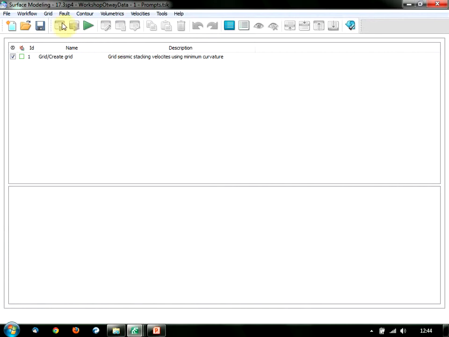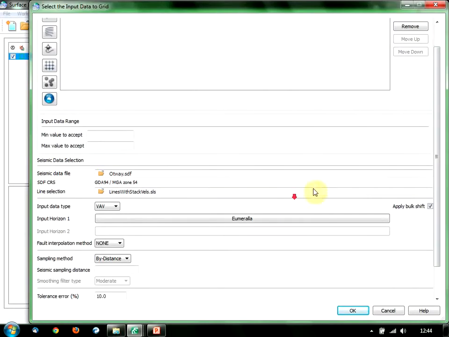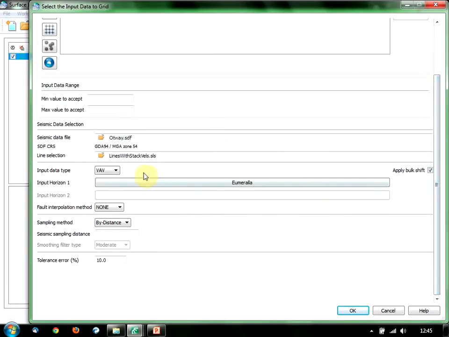I've jumped into Petrosys Surface Modeling, and it's within Surface Modeling that we can do all of our scripting and looping. I have a pre-canned task here that I have enabled, and it's simply a create grid. If I double click on that, here's my output grid and its associated CRS. Under input data, as I scroll down a little, you'll see that I'm gridding up some average velocity data for the Umarella horizon.